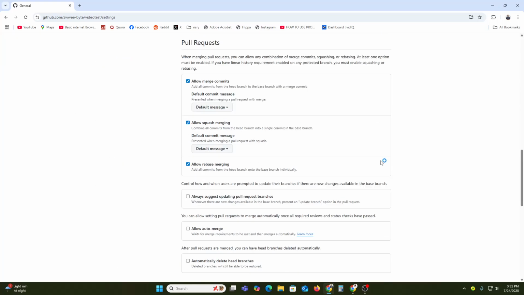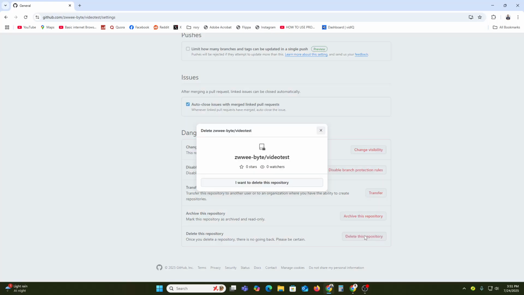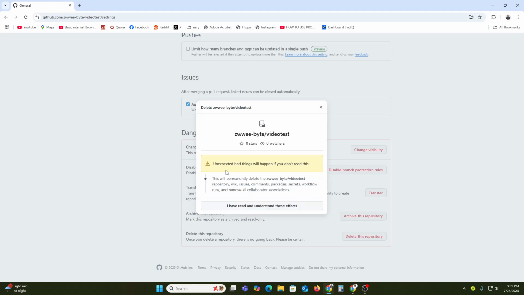You just need to scroll down to the bottom, and then you will eventually get this option called Delete this repository. You just need to click this one, and then I want to delete this repository. Just click this one. Once you click over here, they are giving us some information. If you want to read it, you are allowed to read it.